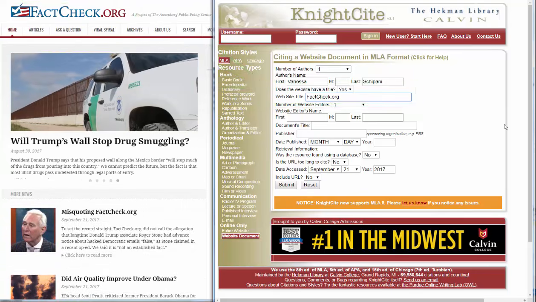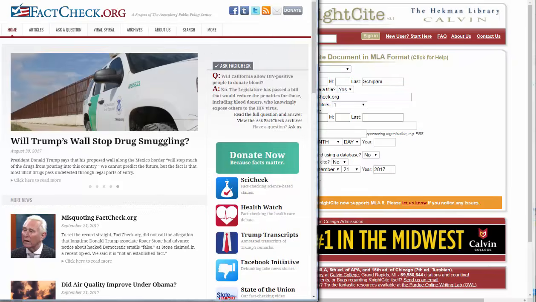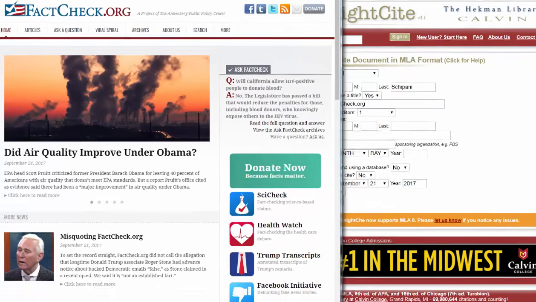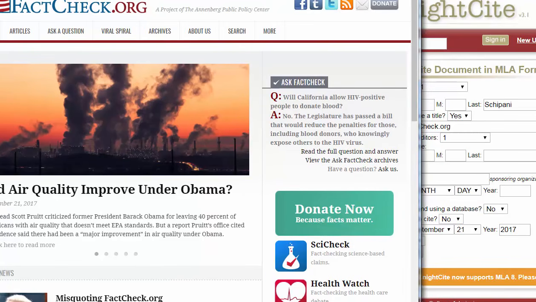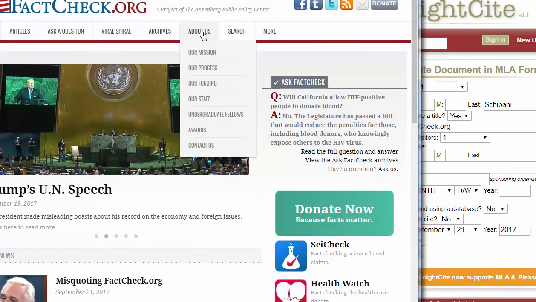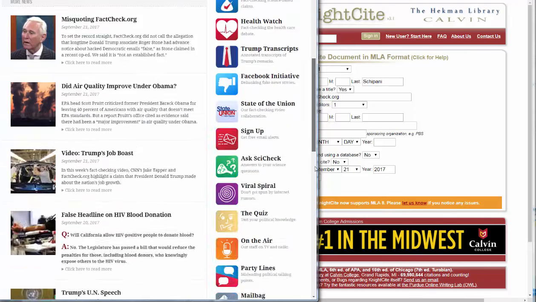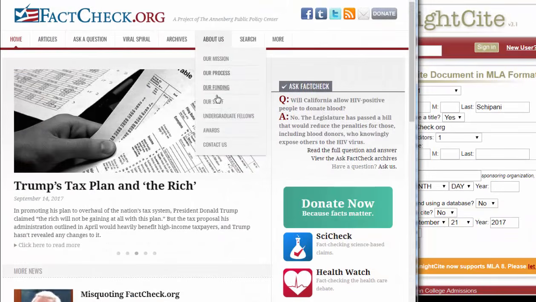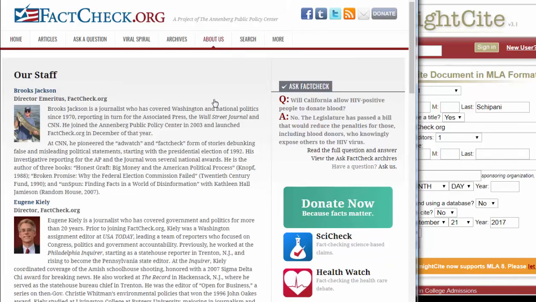Thirdly, you have the editors of the website. Now, a website may or may not have editors. If you go to their About Us page, usually on the top of the website like it is here, or sometimes it'll be on the bottom of the website. In this case, it's on the top, so you don't see it on the bottom. And under About Us, this one has an Our Staff, so let's look at that.